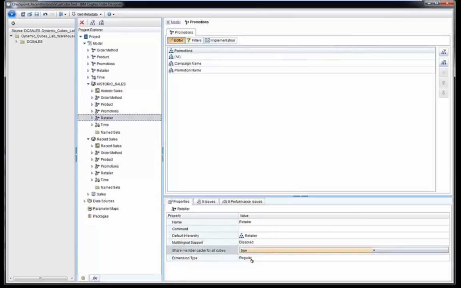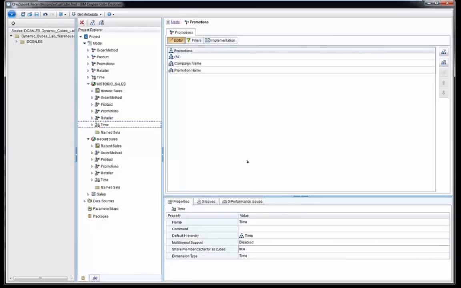Retailer, share that. And time, I'll share that. Okay, so just to show you real quick, it is the same thing if I clicked on the shortcut or the main definition. They're all shared here. I'm just eyeballing on the right-hand side that the property for the shared member cache for all cubes is true. Great. Okay, so let's start the cubes.